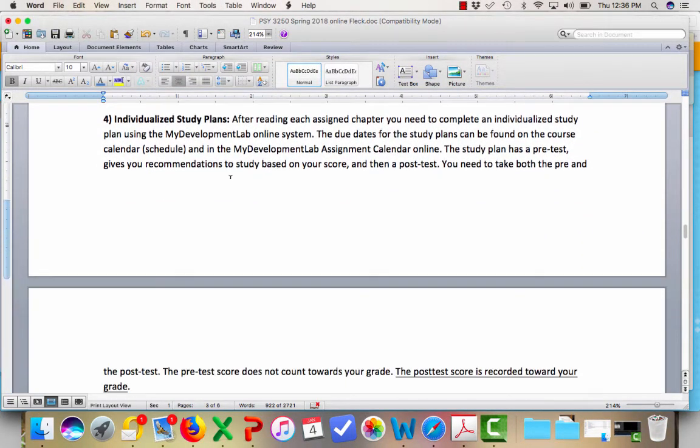Moving on to number 4, individualized study plans. So after reading each assigned chapter in the textbook, you complete an individualized study plan on the MyDevelopmentLab system. So the due dates for the study plan are on the course calendar, and when you're in that calendar, those due dates are actually links. So you can just click on it, it'll take you right to the assignment.